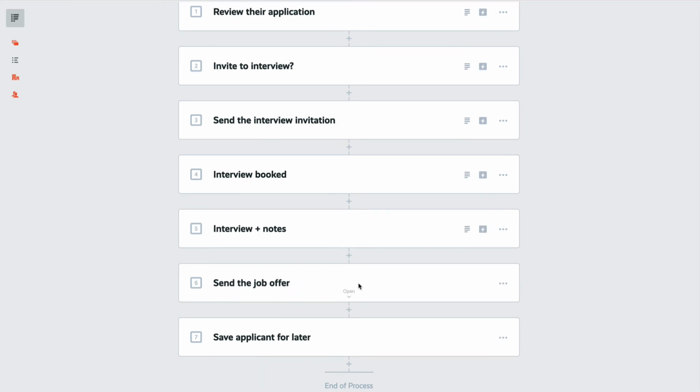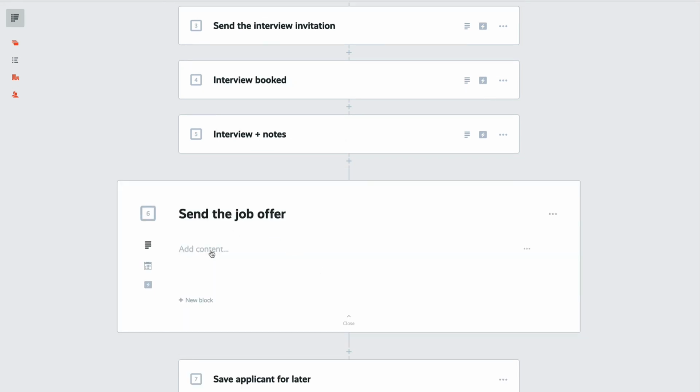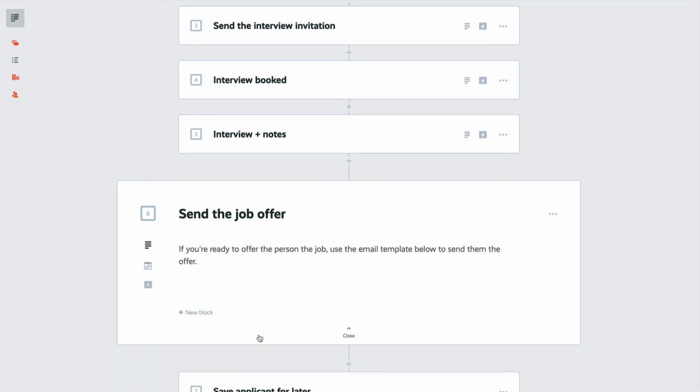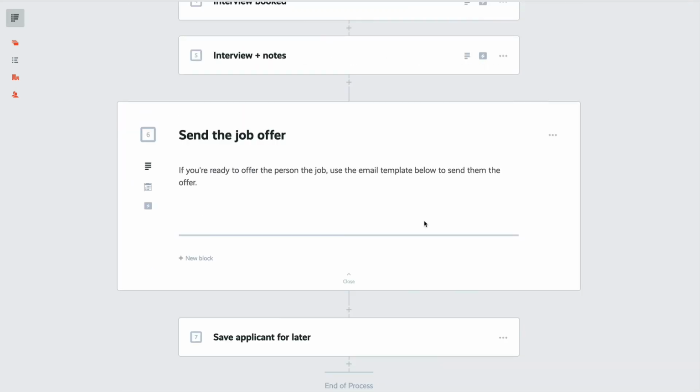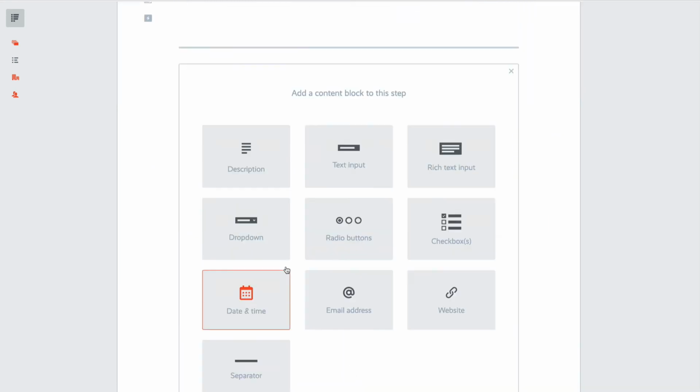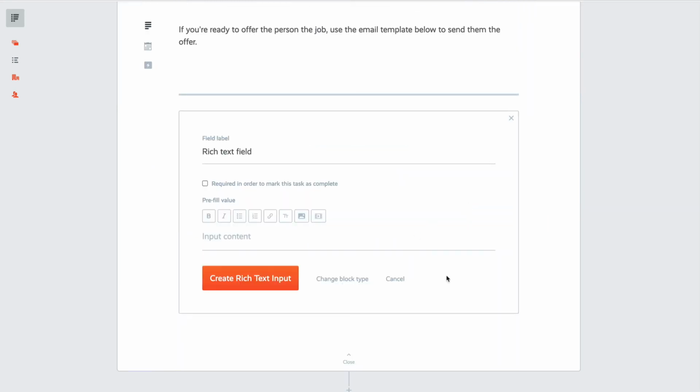So starting with the job offer, here let's give our hiring manager some instructions once again. I'll add a separator. And once again, let's use the rich text field to build out our email template. We'll call this job offer email template. And here in the pre-fill value, that's where we will build out the actual content for this email.